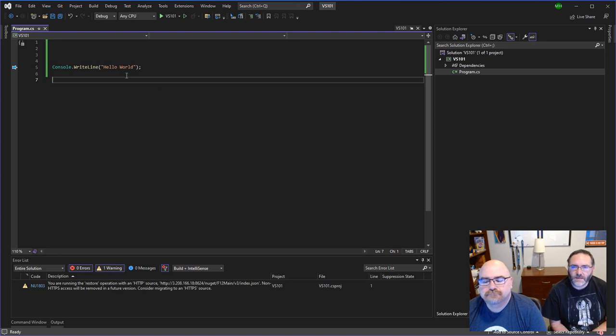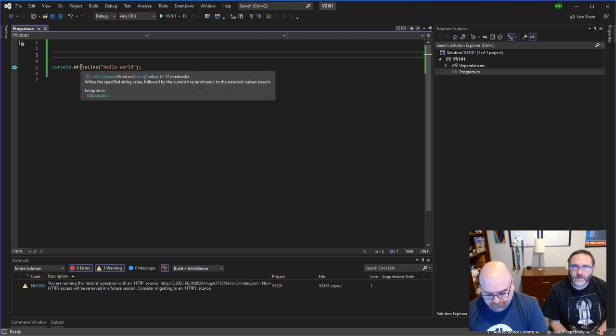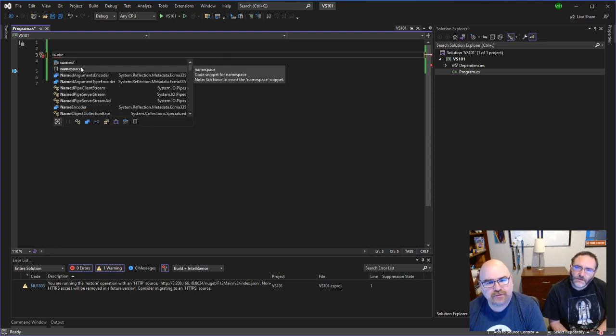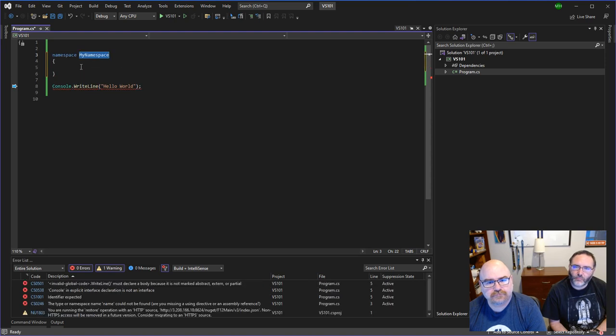So there's a few things that we should do on every single piece of code, just as a matter of good practice. The first thing is we need to give it a namespace. A namespace is just, how do I explain a namespace? It's like a folder structure. Without going too much into it, it's basically a proper full name for it. So we're going to say namespace.